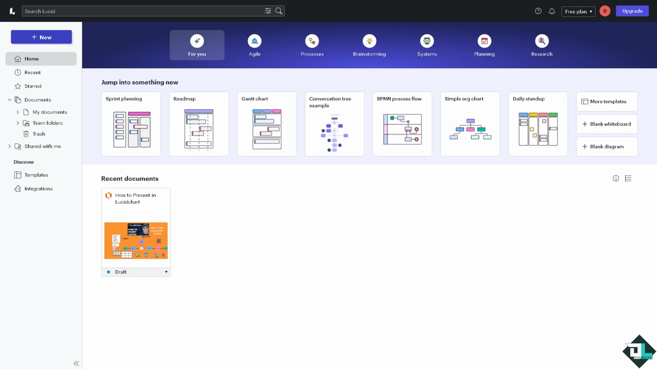Presenting a Lucidchart diagram is a great way to showcase your work and explain concepts to an audience, providing a built-in presentation mode that allows you to present your diagrams in a clean, interactive way.